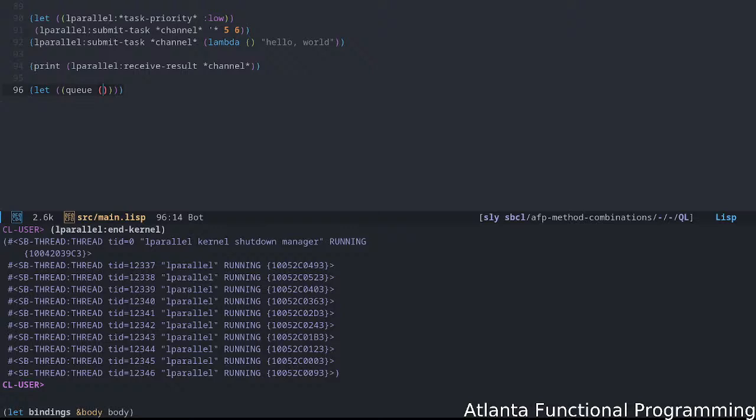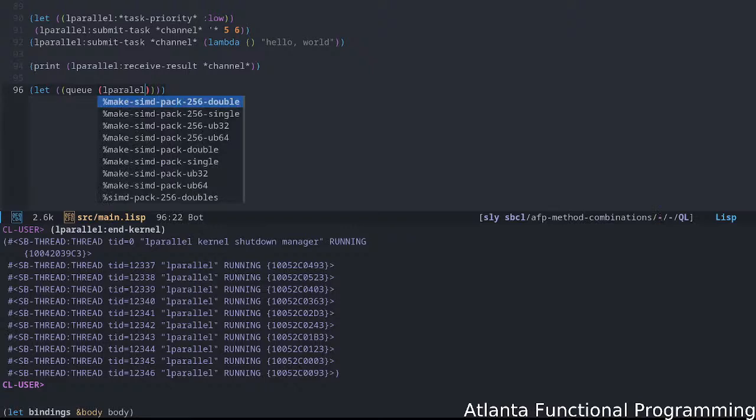Okay, so let's see an example of this. Let's go ahead and create our queue.